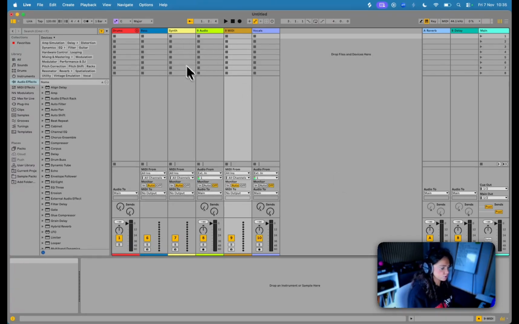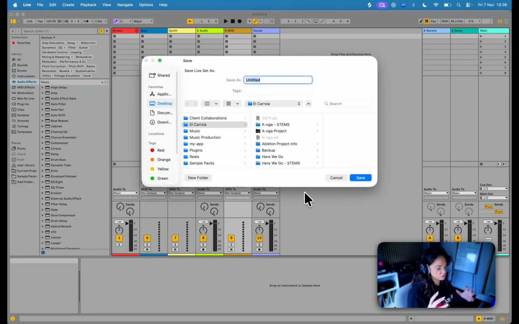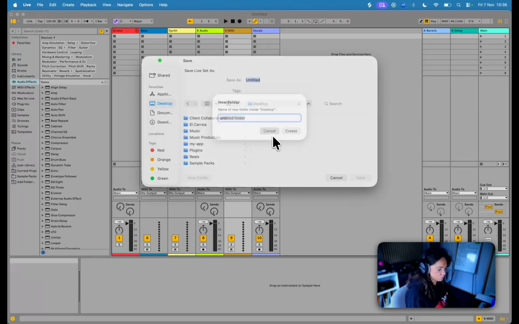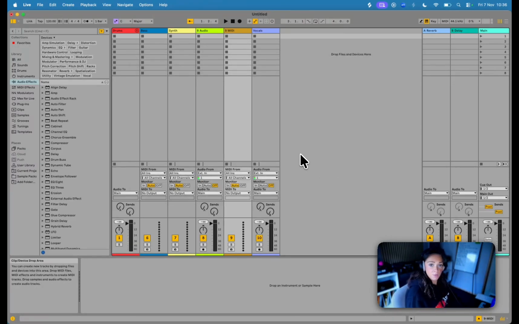And then what I would also do, once you start dropping samples in here, click Collect All and Save, so it collects all the samples into its own Ableton project, and then you won't lose the samples. So I've had clients where they open up a project and then all the samples are missing, and it's because they didn't collect all and save. Ableton won't save the samples you drop in unless you click Collect All and Save. So it's the most important thing to do. So make sure you save it that way as well.